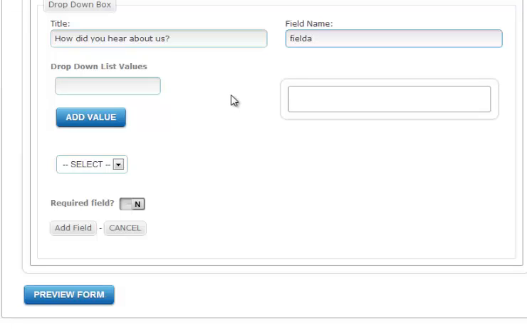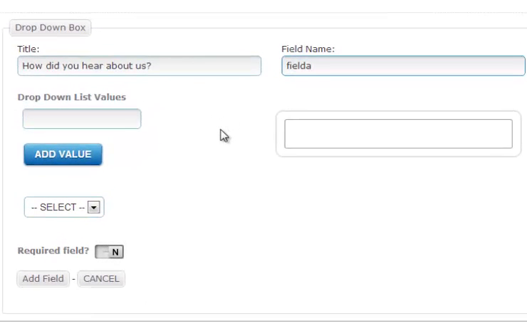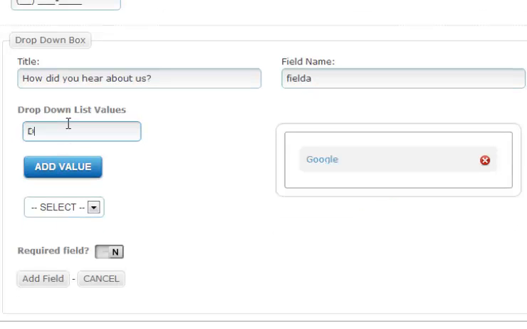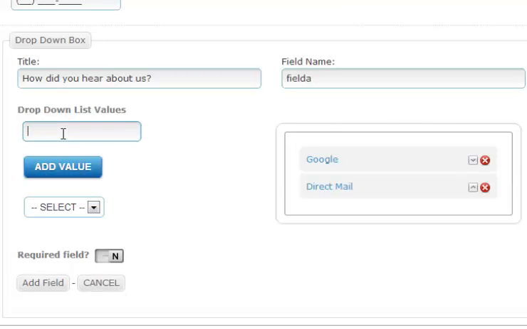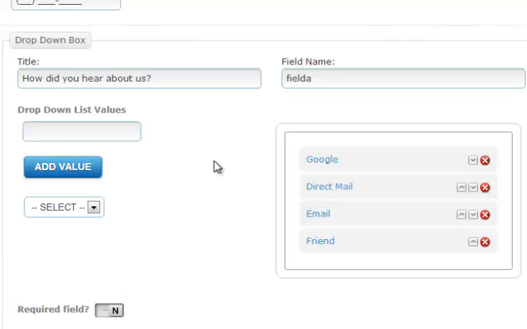Now, this is a drop-down box where we're going to have a series of options available in a list that the person submitting can tell us about, and this is how did you hear about us. So, obviously, our first one is going to be Google. We'll also have a direct mail, an email, and friend. Alright, now here on the right you'll see are the 4 options.